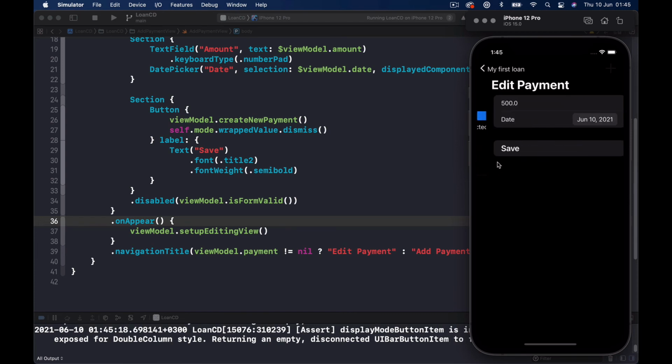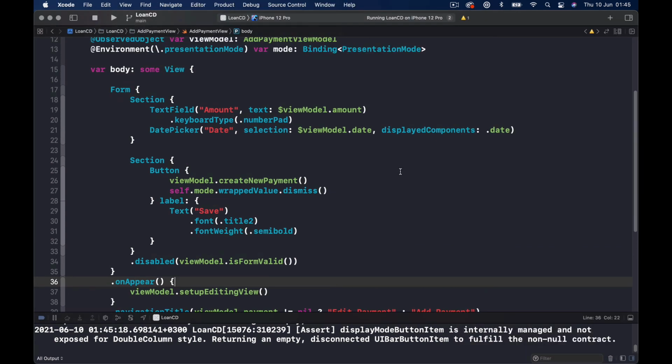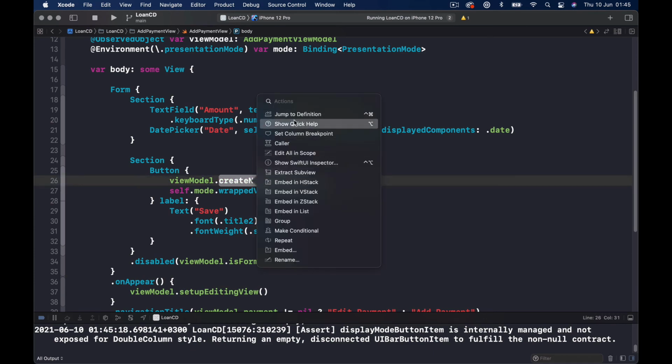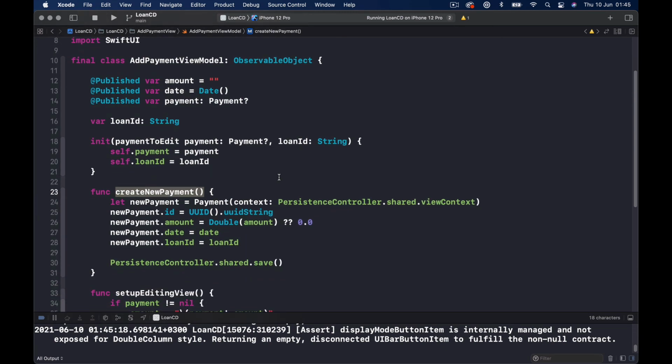Very, very cool. Now, if I click add, if I click save, sorry, this will create a new item. So we need to also distinguish this. When we click on save button, what happens? Our model calls the function create new payment. We don't want that. We don't want to create a new payment every time.